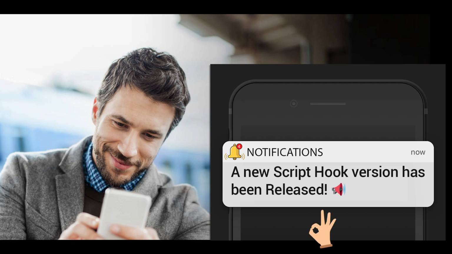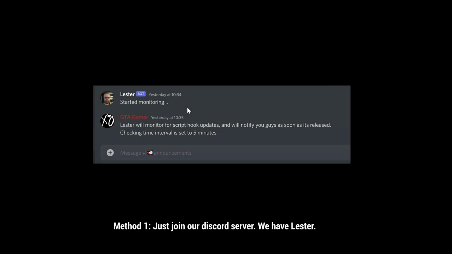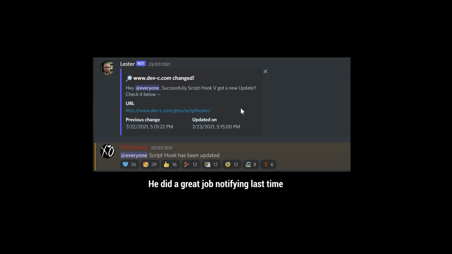We can do this in three ways. The first method is the easiest. You just need to join our Discord server. I've made a bot named Lester. He will check the script hook website every 5 minutes and will give an announcement in the server as soon as the update is released. He did a great job notifying last time.